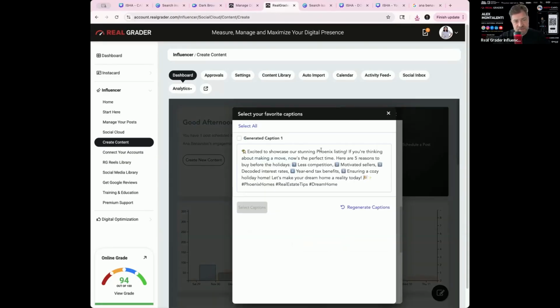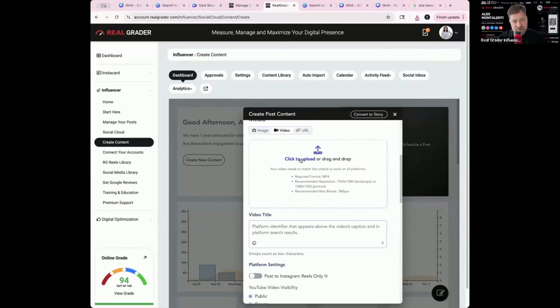And now it said, excited to showcase our stunning Phoenix listing. If you're thinking about making a move, now's the perfect time. Here's 5 reasons to buy before the holidays. Less competition, motivated sellers, decoded interest rates. I don't know what that means, so you can modify that. Year-end tax benefits, ensuring a cozy holiday home. Let's make your dream home a reality today. Hashtag Phoenix Homes, hashtag real estate, hashtag dream home. I like it. I'm going to select it, select captions. Now the post is ready to go.